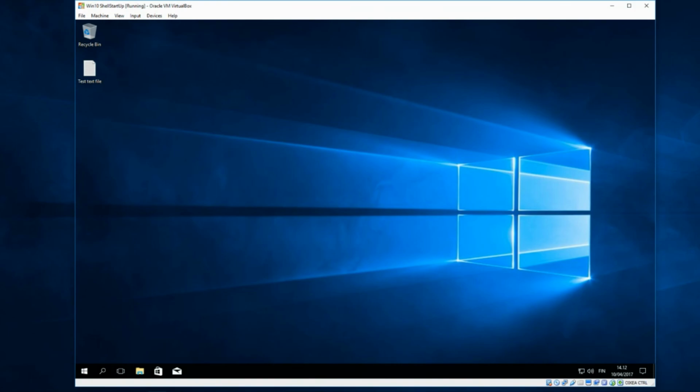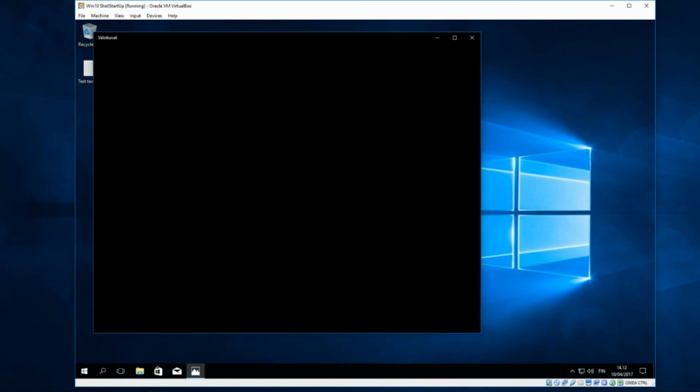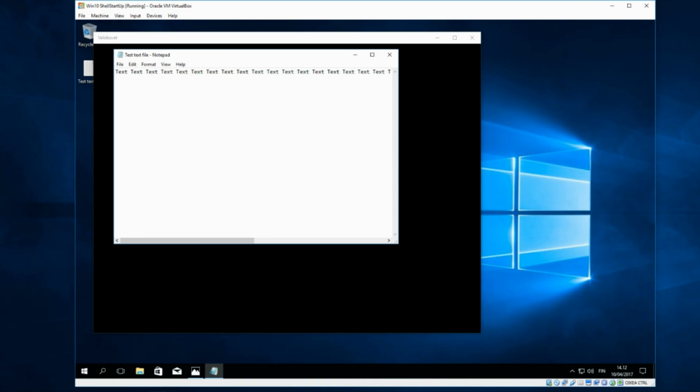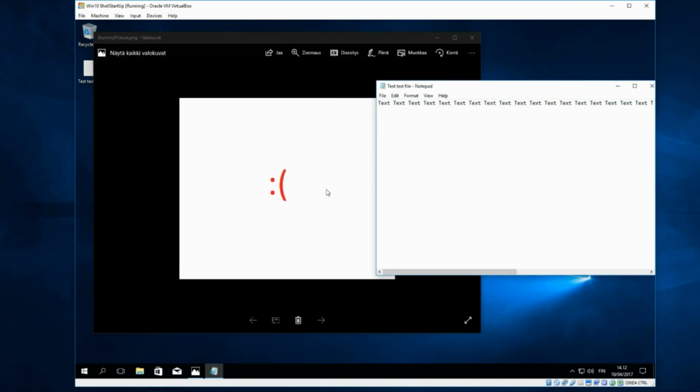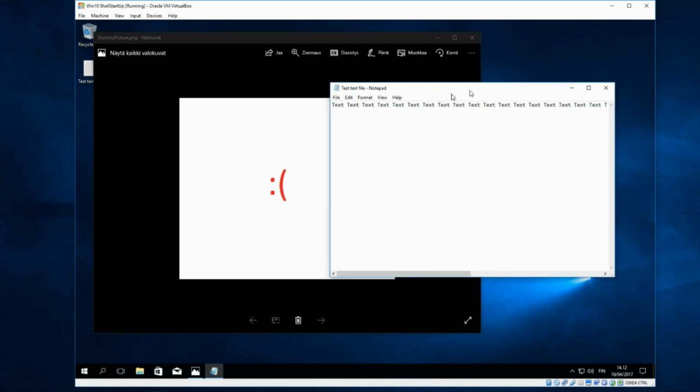And here is the startup. When we wait a little moment, every program or file that we placed in the folder should start like this. Here we are. There's the dummy picture and the text file.